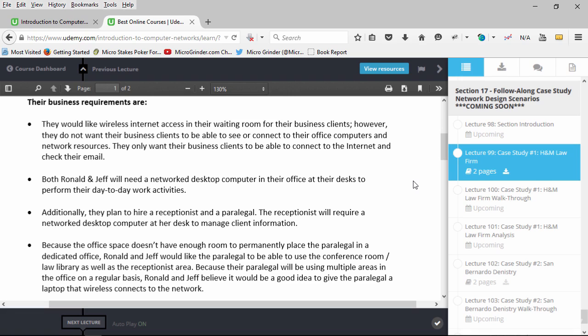So print this out and go through it, and then when we do the analysis, you can take notes. So the first business requirement is that they want wireless access for their business clients in their waiting room, but they don't want their business clients to be able to access their internal business network, meaning their servers, their own files, and their desktops, and their printers, and so forth.